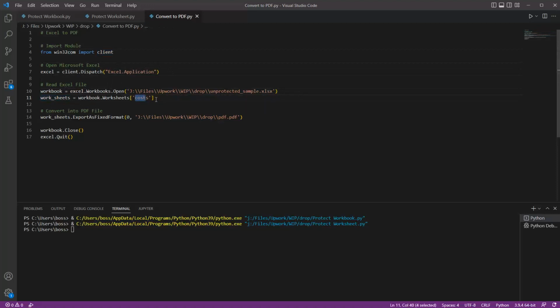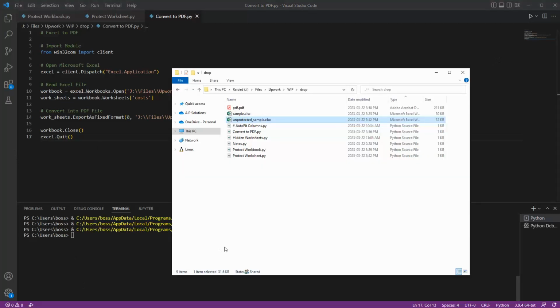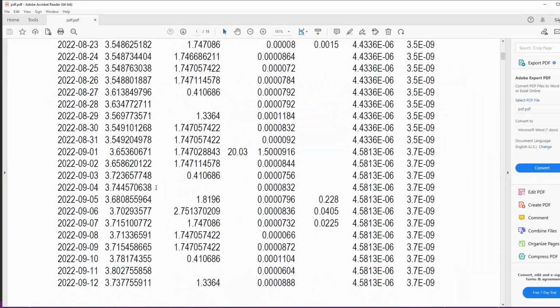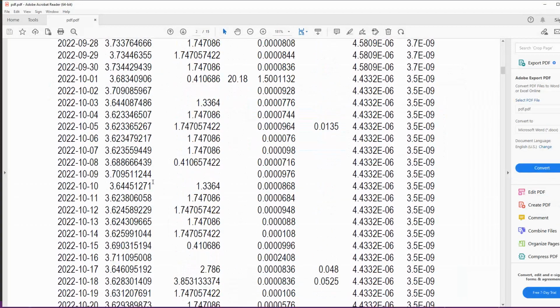0 represents PDFs and 1 represents XPS. We specify 0, then our file name. We close our workbook and quit Excel. So if we run this, we get our PDF created. And it contains our cost spreadsheet data. And this is how you would convert a worksheet to a PDF programmatically.